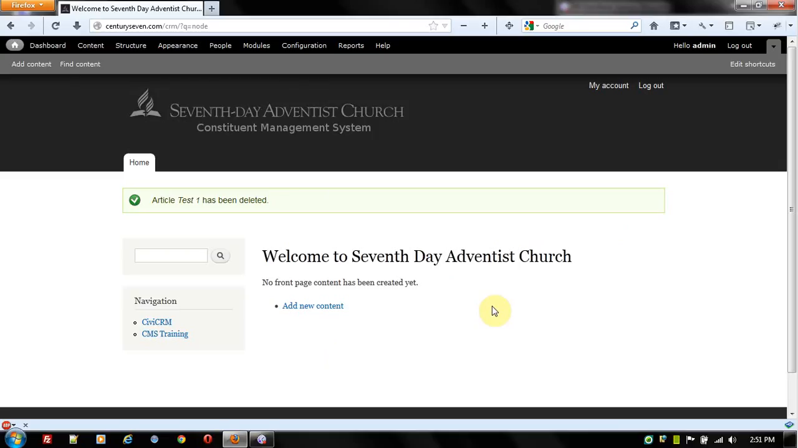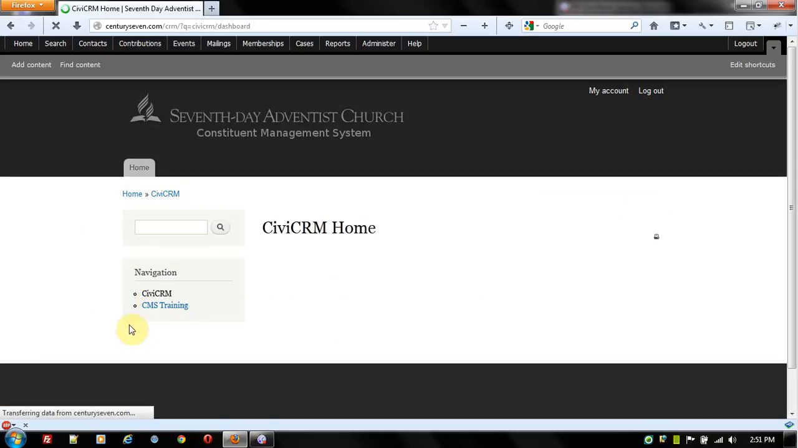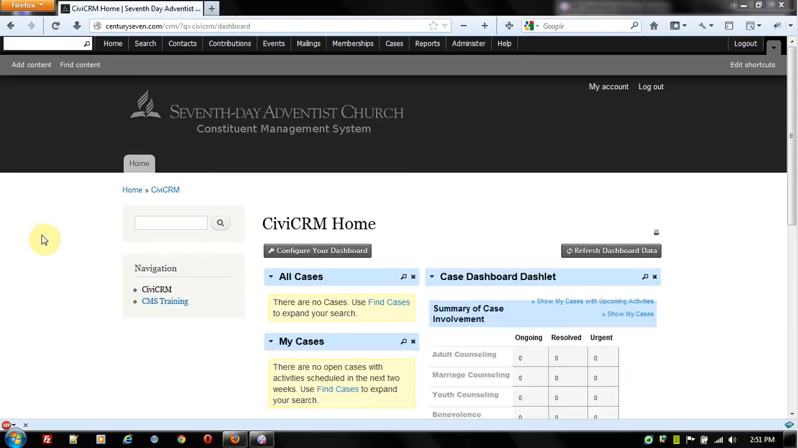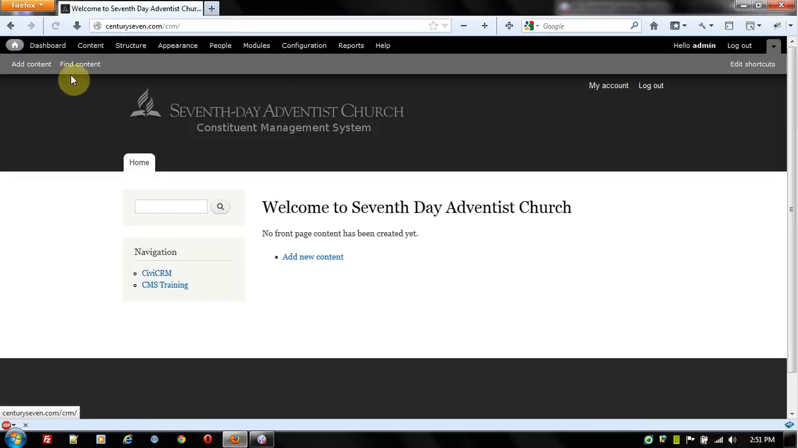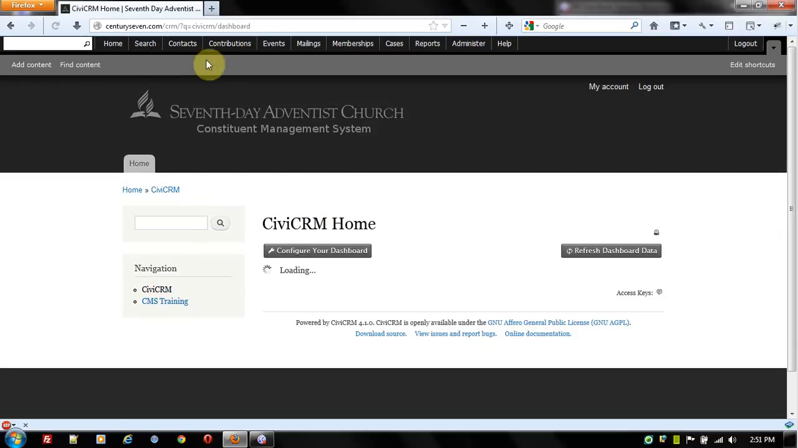The next thing I want to show you how to do in this video is, when you're accessing the CiviCRM system, one of the simplest things to do is to find somebody. Now you'll notice when I went into the CiviCRM case management portion of the system, this bar up here changed. This is the CiviCRM bar. This is not the Drupal bar. We go back to Drupal, we get a different bar. But we go to CiviCRM, it's got the CiviCRM bar up here.